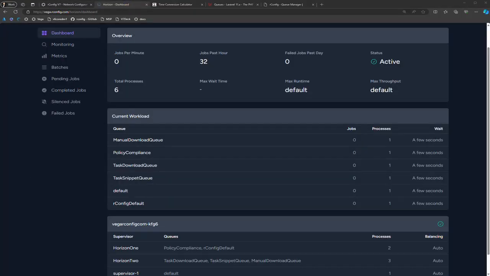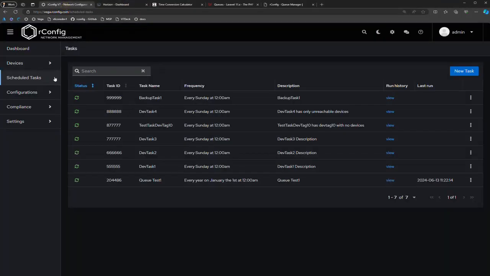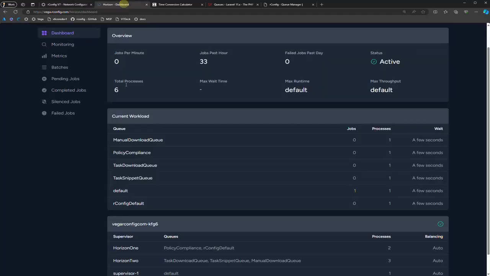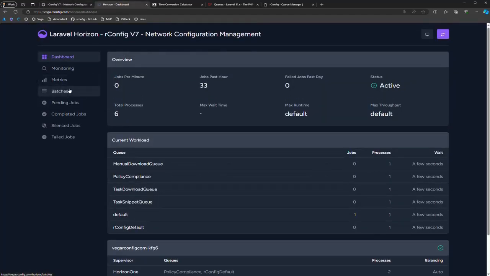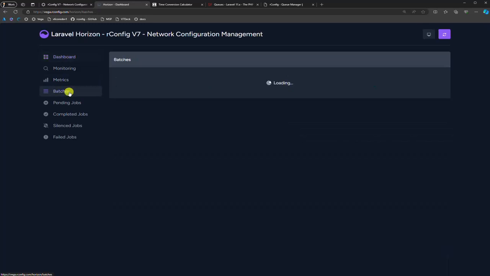Okay, so very simply head back to the rConfig v7 professional user interface, go to schedule tasks, and let's run that task again. So knowing that we've got 5,000 devices in there still, let's start it. And we're just going to observe the queue manager Horizon for a few minutes. So let's go into batches.